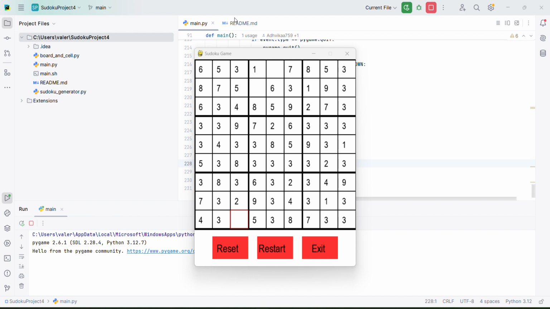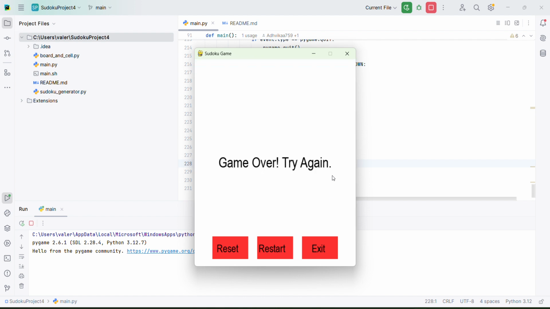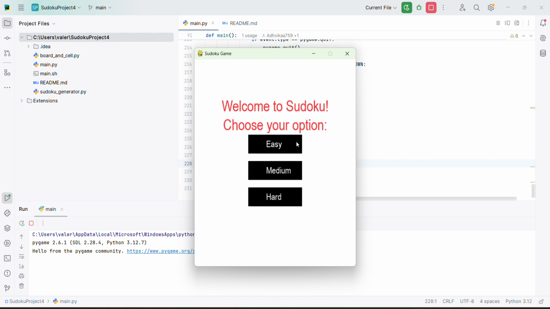I have filled out the board incorrectly for the purpose of showing you the lose screen. So once I finish filling out this last cell, it's going to tell me that the game is over and that I can go ahead and restart the game if I like. Okay, so this is going to be our lose screen. It says game over, try again. We can go ahead and restart it and select another option.